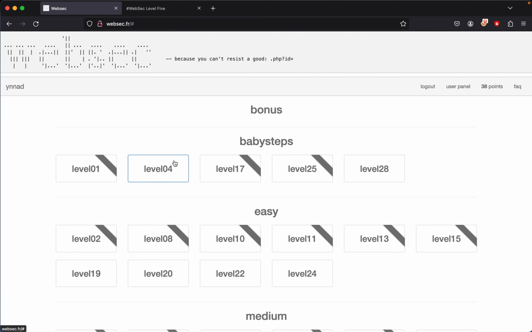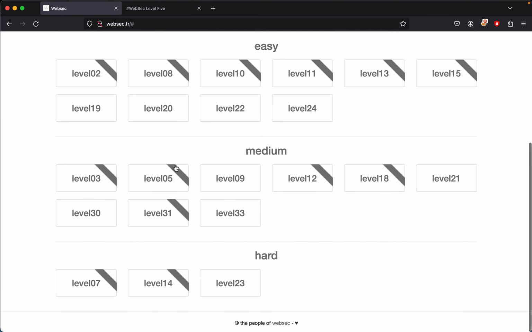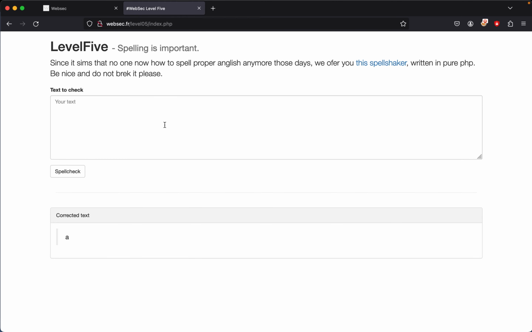Websec.fr challenge, and the challenge I'm going to be doing today is called level 5, which is a medium one. The challenge is level 5, spelling is important. It says, seems now that no one knows how to spell proper English anymore these days. We offer you this spell checker written in pure PHP. Be nice and do not break it, please.